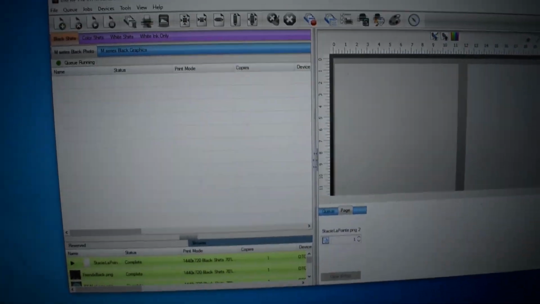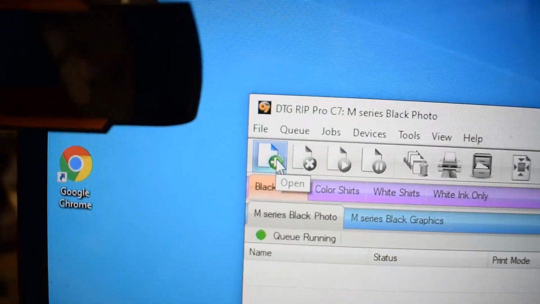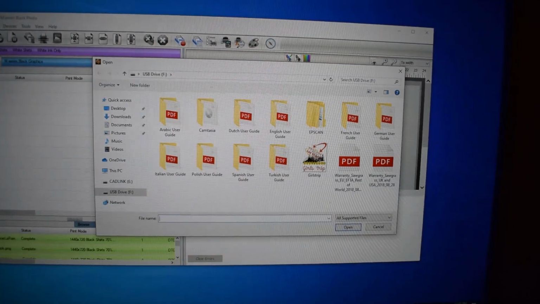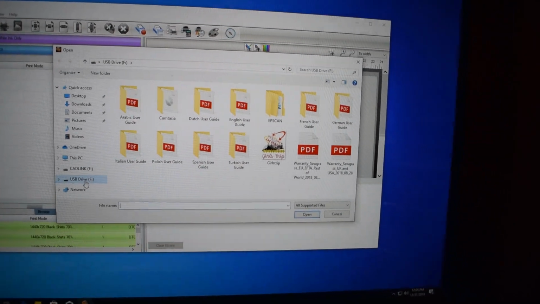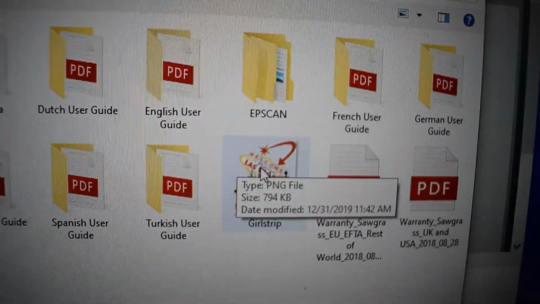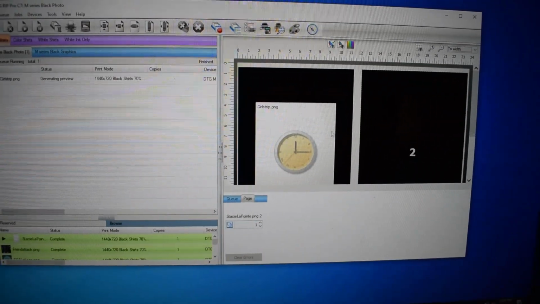So we'll come over here. We want to pull this file in. We're going to click, come back here, and on my USB drive, you can see that there's the girls trip right there. So I'm going to double click that, and it's going to show up on one platinum. So your first platinum is right here.